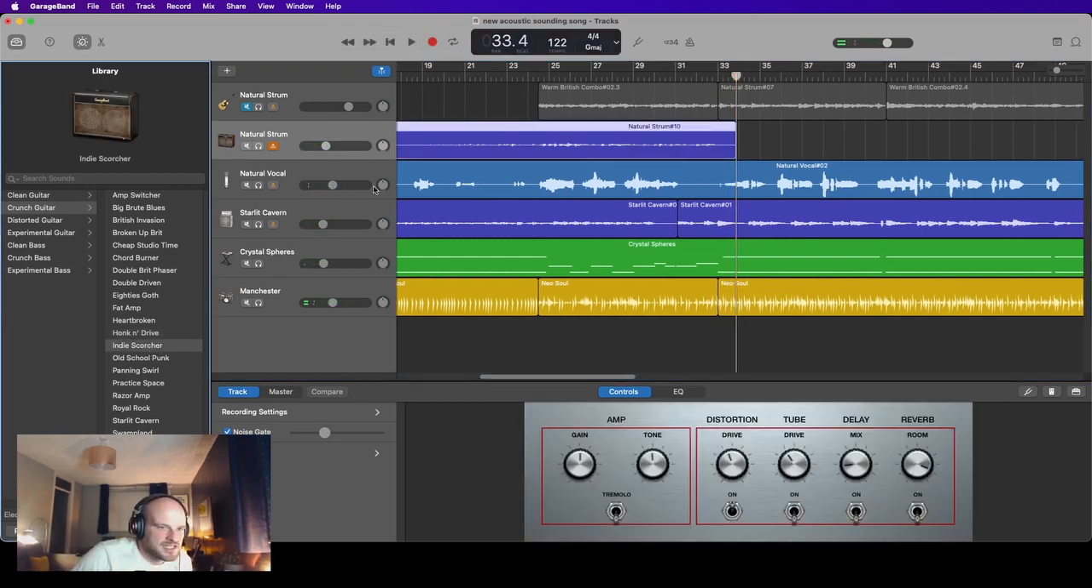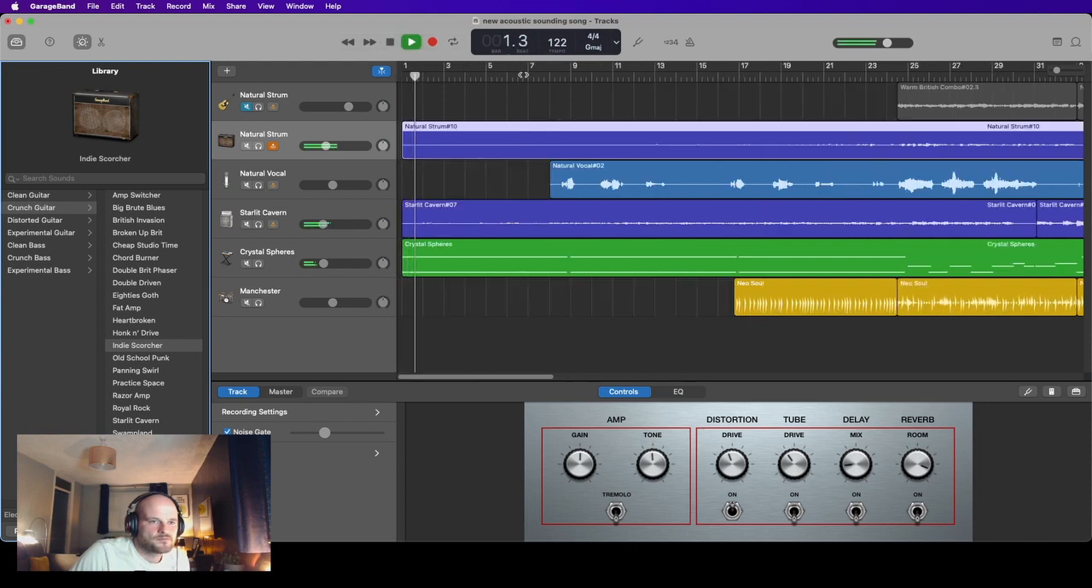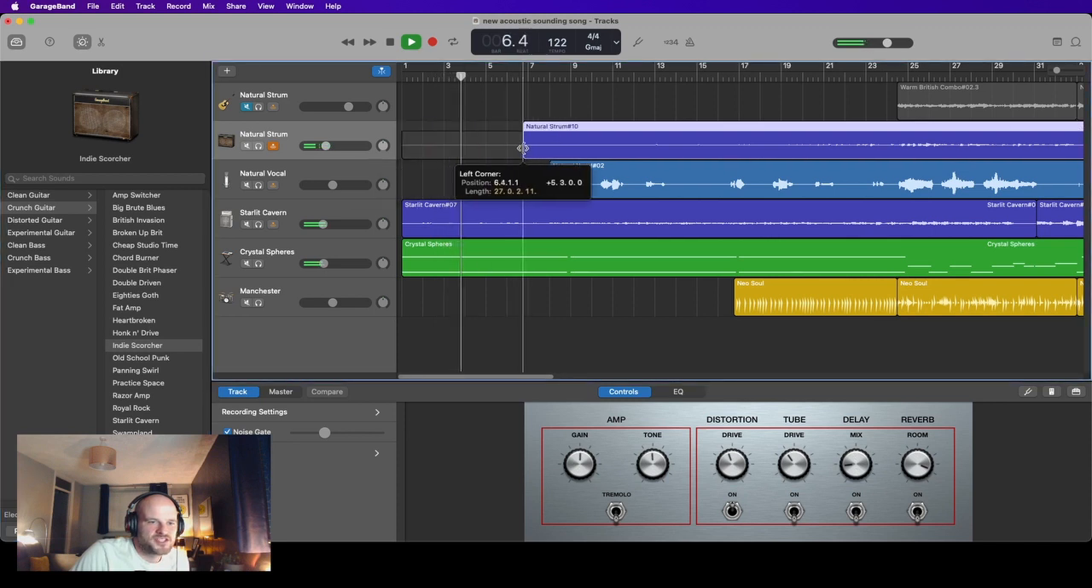So, yeah, it sounds a little bit too scratchy for me. So I'll need to redo that twinkly guitar as well, because I miss it here. There.